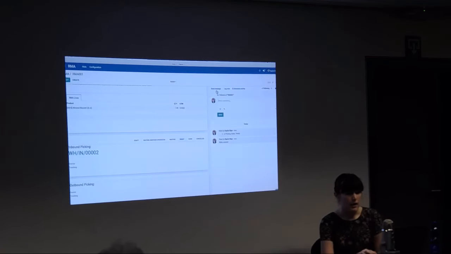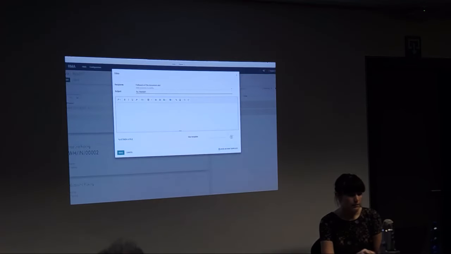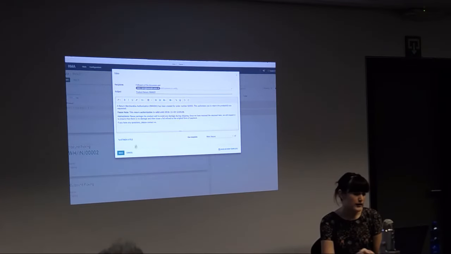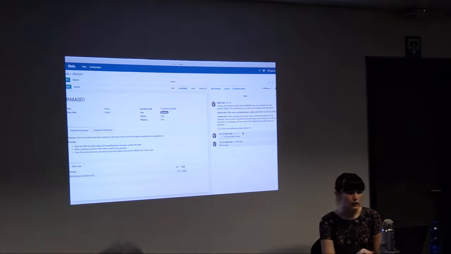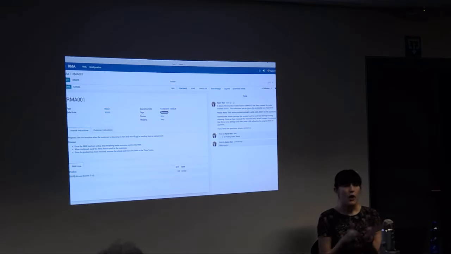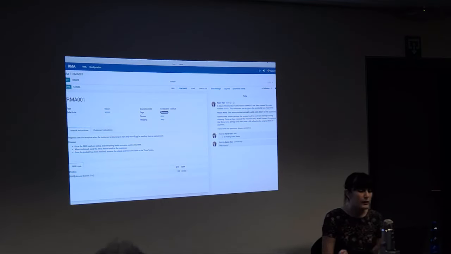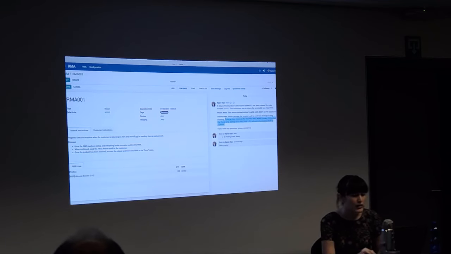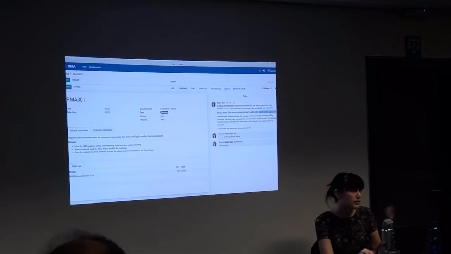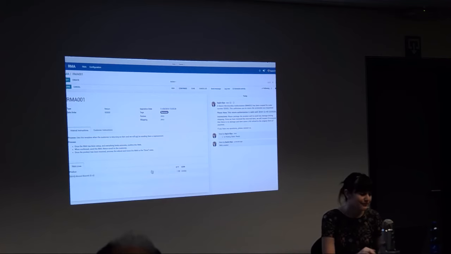At this point, we could also send a message to our customer, use the return template, and send that out to them. This is just telling them their RMA number, what order it's associated with, and then our internal instructions, as well as how long this RMA is valid for.